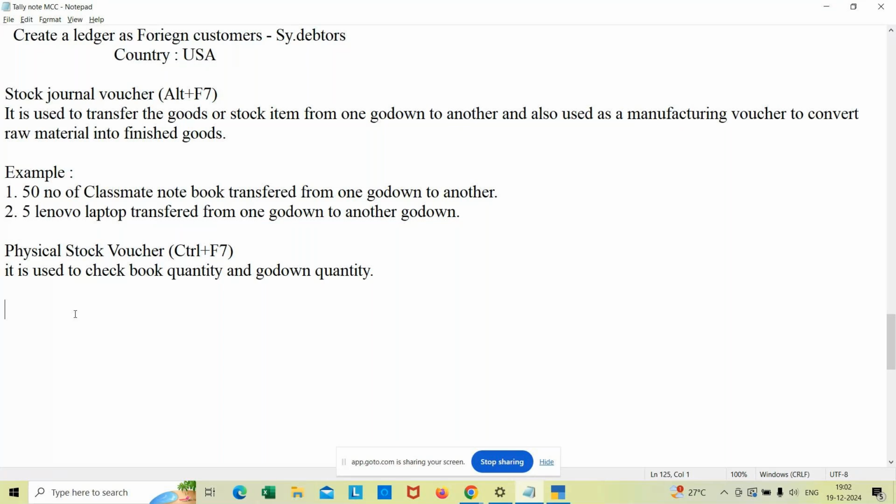In a manufacturing business, there will be a storekeeper in a godown, and he has to check every day what stock items he has and how many are damaged. Everything he has to take care of. So at that time, it will be mentioned in a book quantity. After everything is done, only then we'll pass the entry in tally. Correct. Okay.